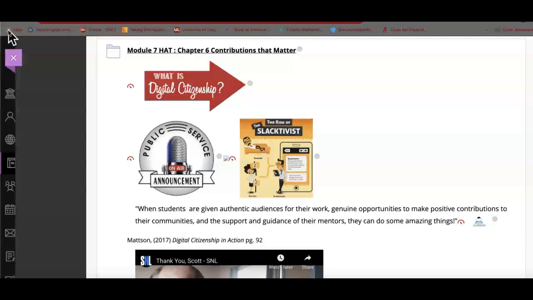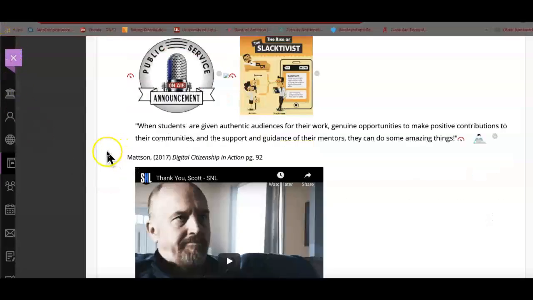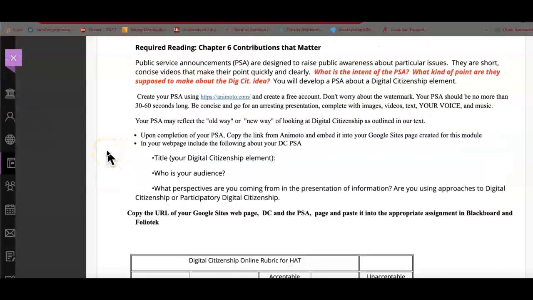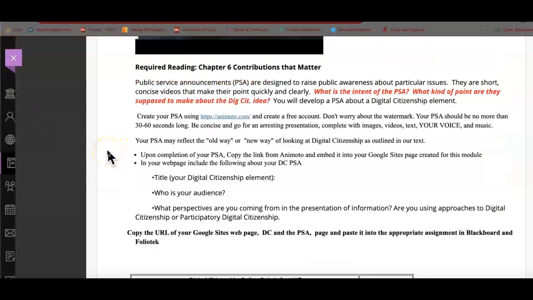Problem now is YouTube wants to send you a verification code, which you then have to go onto your phone and enter before they'll allow this to happen. That's way too much stuff for you to have to do. I'm not going to make you jump through all those hoops. So here's what we're going to do. We're going to go ahead and stick to the idea. You're going to use Animoto. You're going to create a PSA.